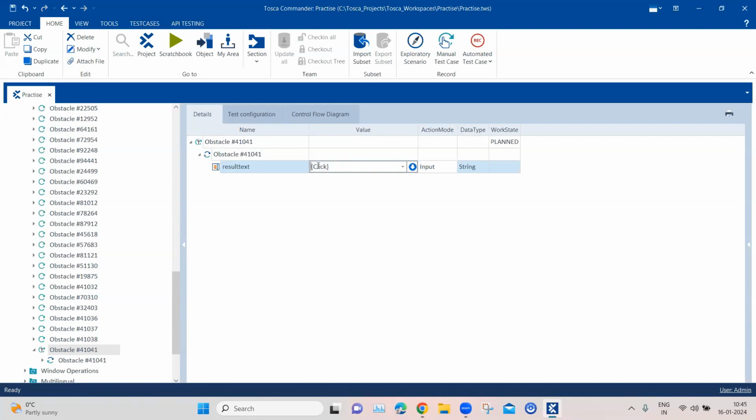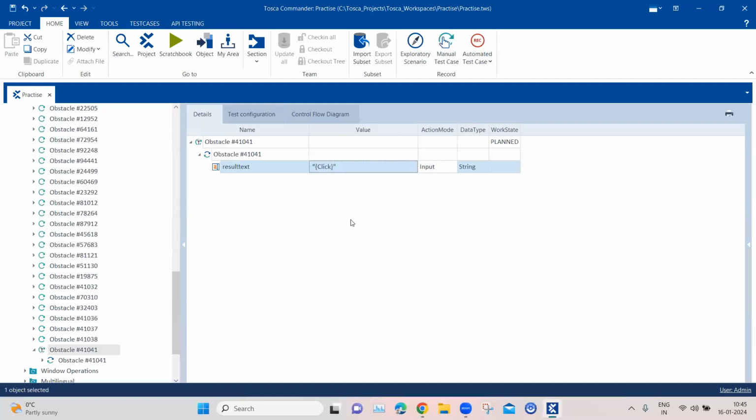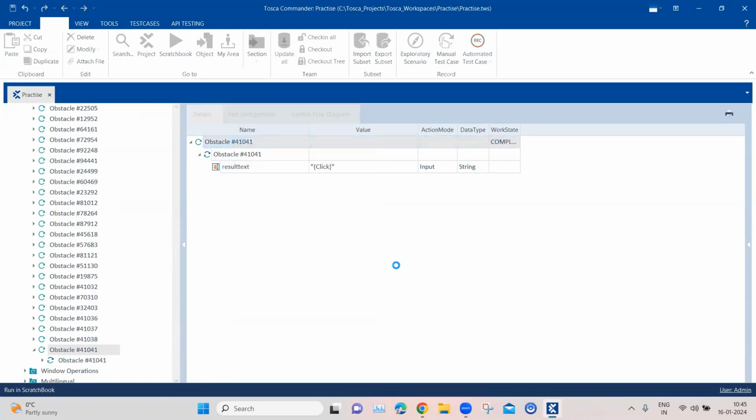Now, if you want to make it a simple text, then we need to escape all the characters in this particular text. And that can be done in two different ways. You can right click on this particular value and then you will get an option to escape the value. Or you can directly enclose the whole text inside double quotes. This will basically escape all your characters which are contained inside the double quotes. And then Tosca will consider it as a normal text and not as a special expression which is related to any particular operation. So this is what we need to do here. We'll mark it as completed and we'll try to execute it in the scratchbook.